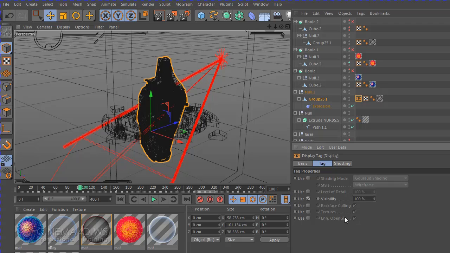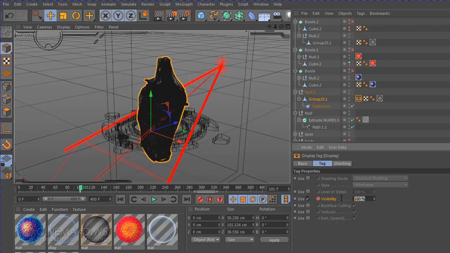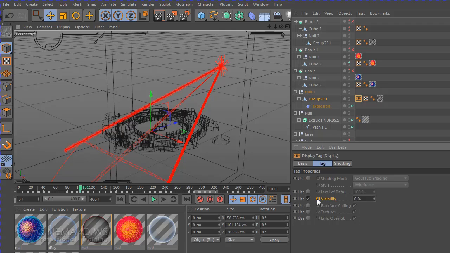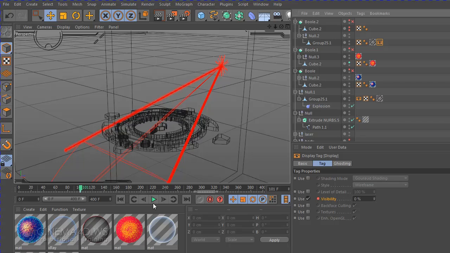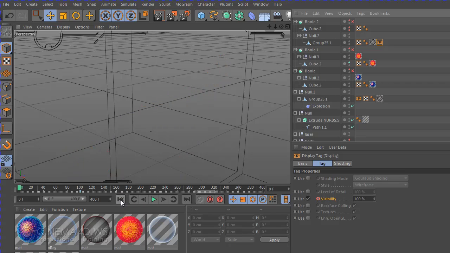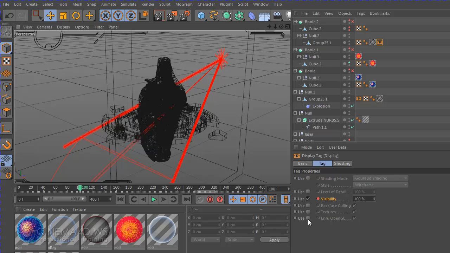We have enabled the display tag. We hold the control key and enable visibility. Go to the next frame and put 0 value. As you can see here, we have 0 visibility. Now we can copy this tag to this first body. Okay, we have the same. Now we can go back again to frame 0 and invert the selection or the animation.